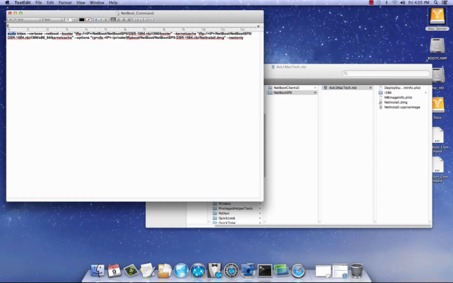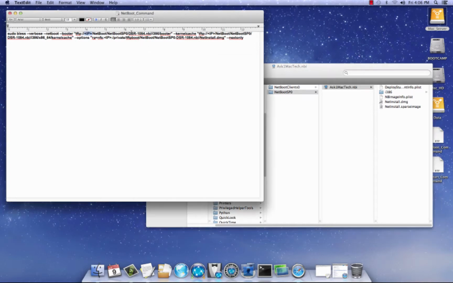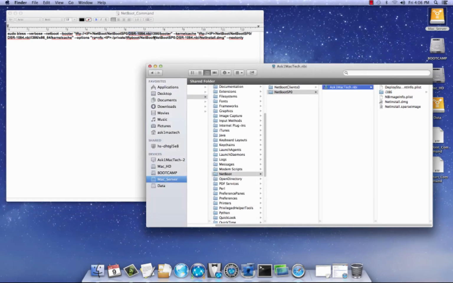So what you need to do is copy and paste this here, and then right in between here, you put the IP address of your server, okay? And then, of course, it's NetBoot slash NetBoot SP1, which is this here. Here's the NBI file. This is the default that Deploy Studio creates when you're creating the NetBoot set. If you're going to leave it as default, then you leave this as default. You don't change this, but if you're going to rename your NBI file when you're creating your NetBoot set, you copy and paste in here or type it in here.